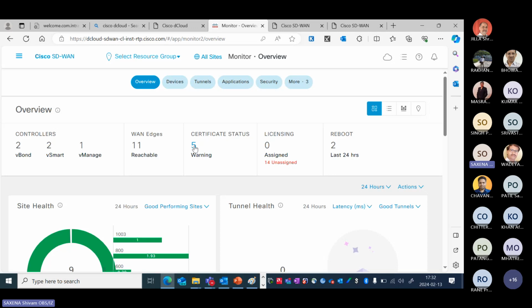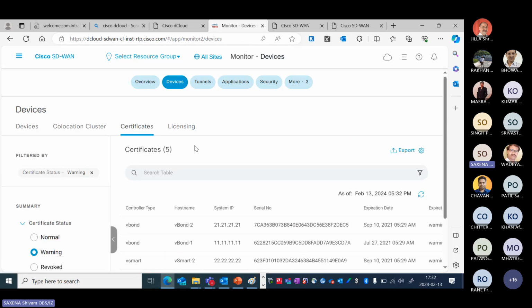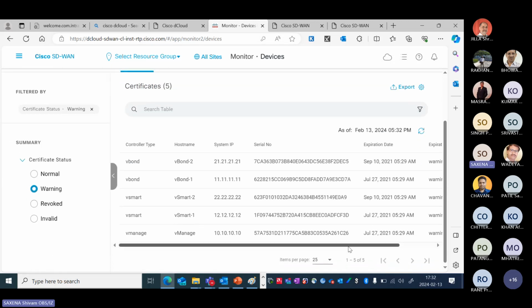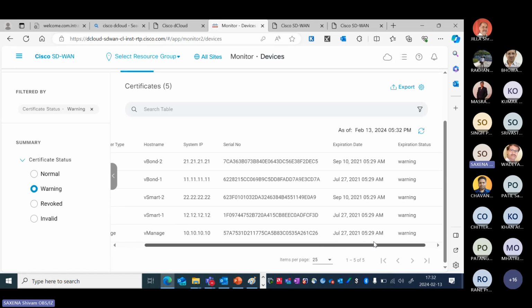Yes, I was showing you certificate status. When I click here, I can see it is showing a warning. The expiration date is showing September 10, 2021.